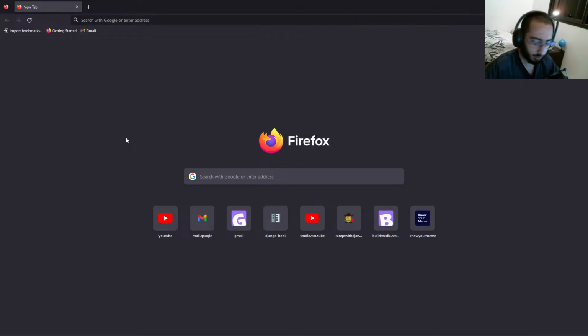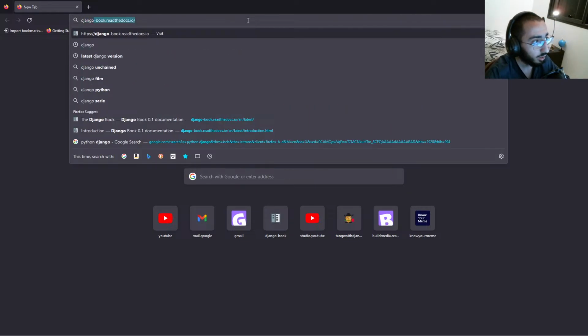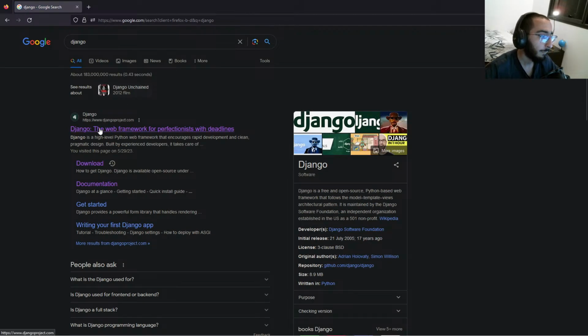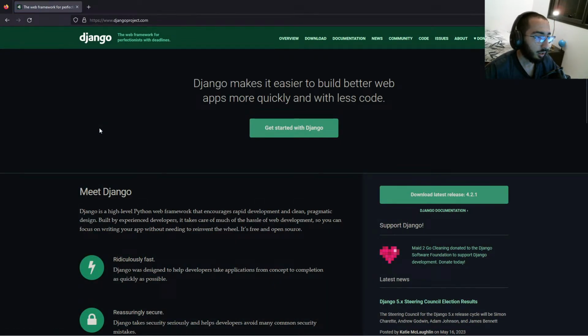So I've been searching for books or documentation of Django, but let's just go ahead. I think the best way probably is to just look for the Django website, the official website. There you go. Django makes it easier to build better web apps more quickly and with less code. And by the way, this is a fresh install of Windows, so you're gonna see me install Python, you're gonna see me install VS Code and all sorts of craziness.